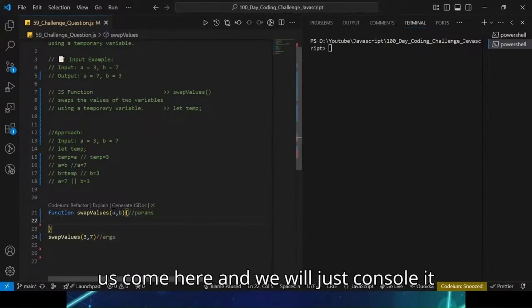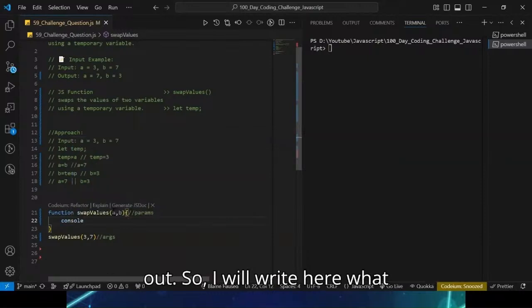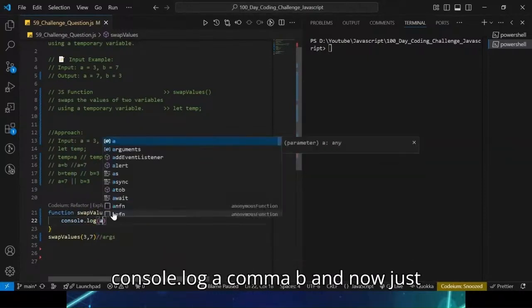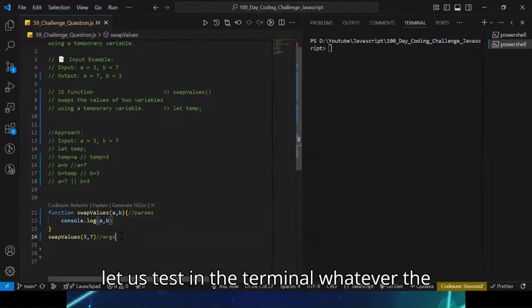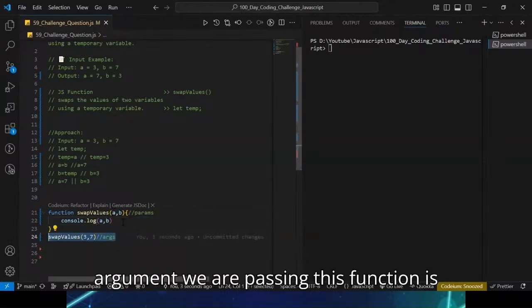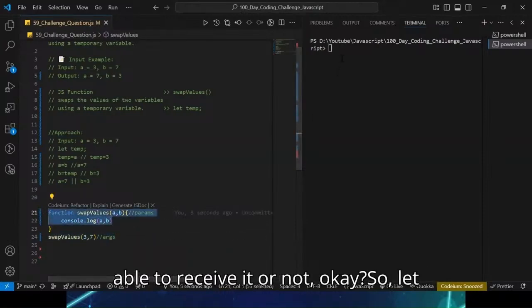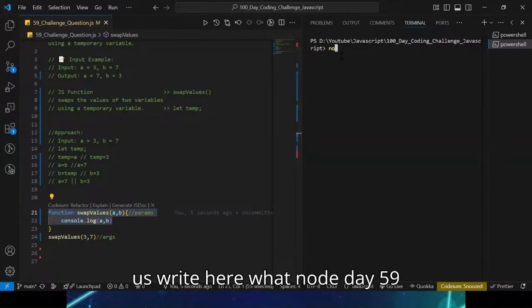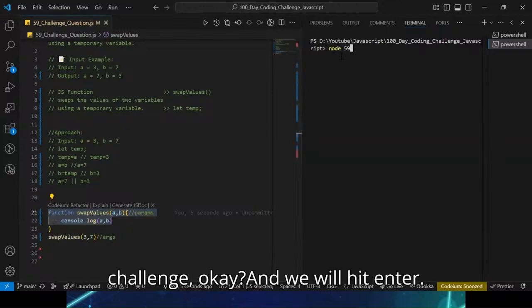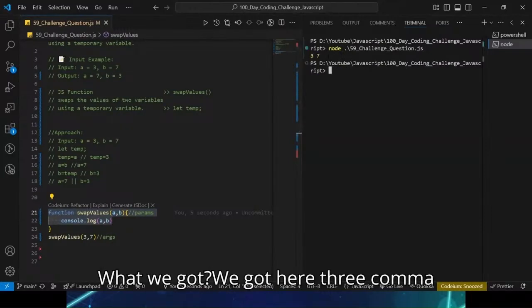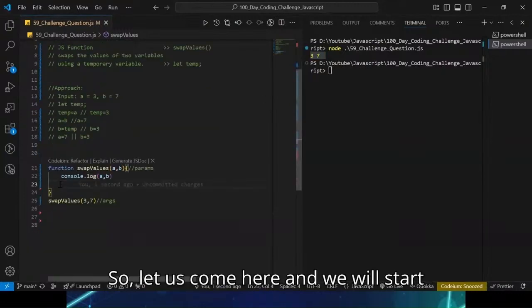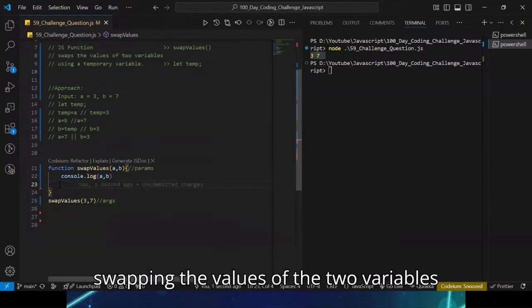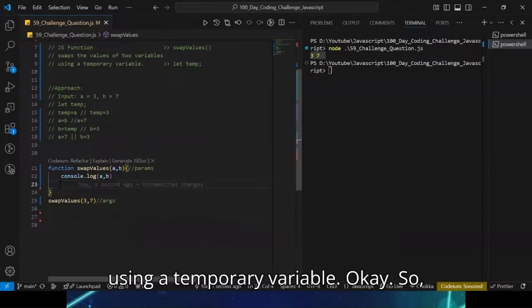Now let us come here and just console it out. So I will write console.log A comma B. And now let us test in the terminal whether this function is able to receive the arguments we are passing or not. So let us write node day 59 challenge. Okay, and we will hit enter. What did we get? We got 3 comma 7, right? So let us come here and start swapping the values of the two variables using a temporary variable.